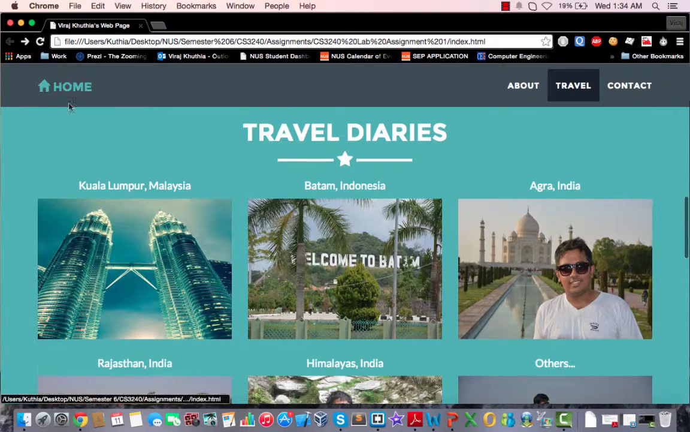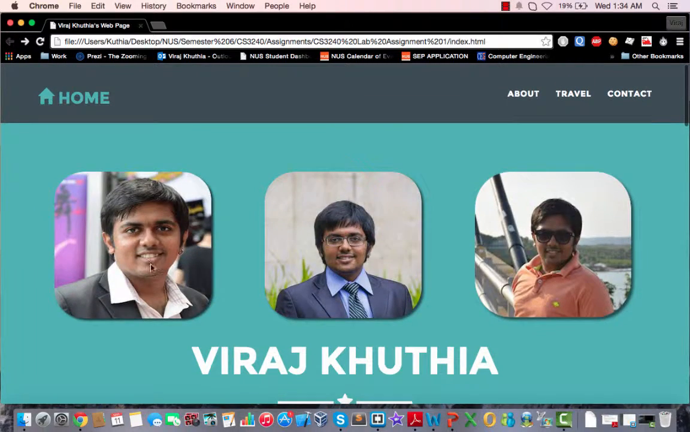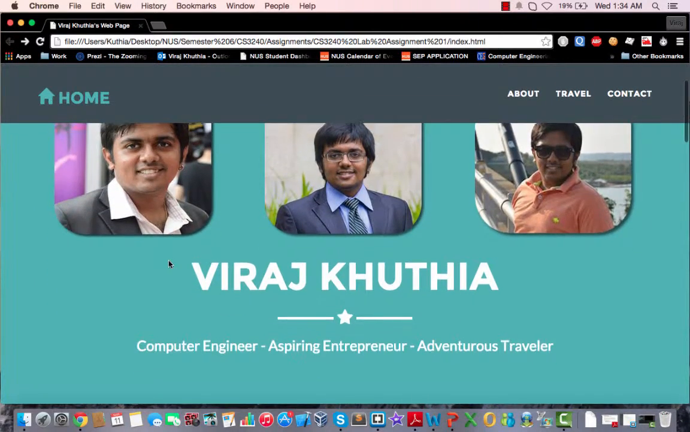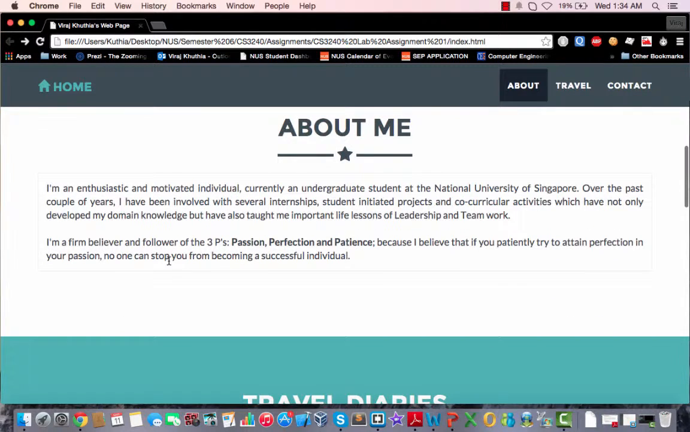Now, as we scroll down, we see that the appropriate tab in the navigation bar is highlighted. This is done through the use of jQuery and CSS. The text we see in the About Me section has been displayed in a panel for better structure.